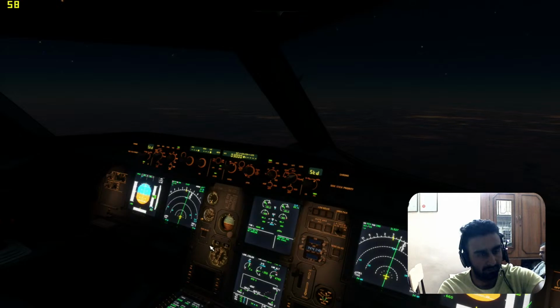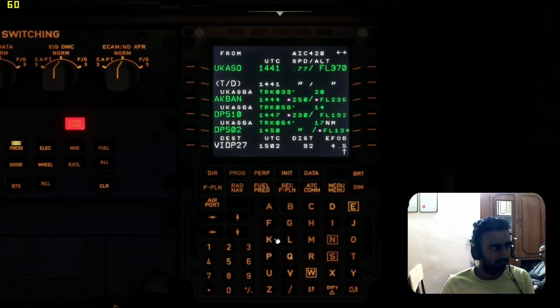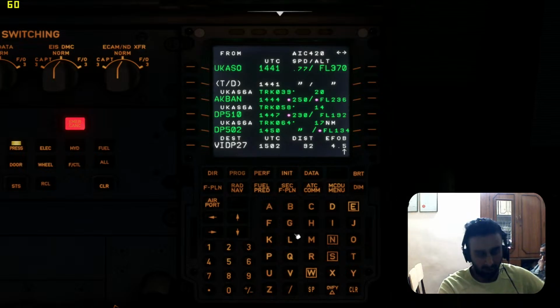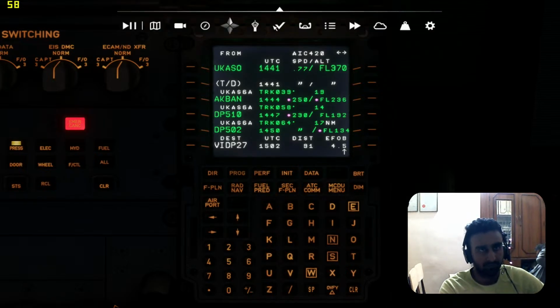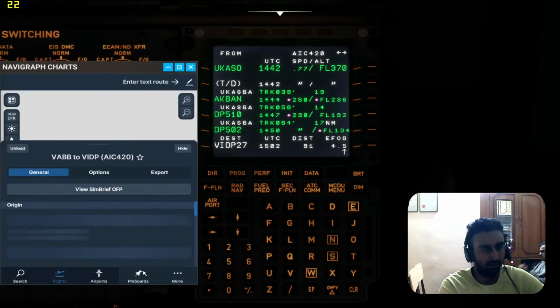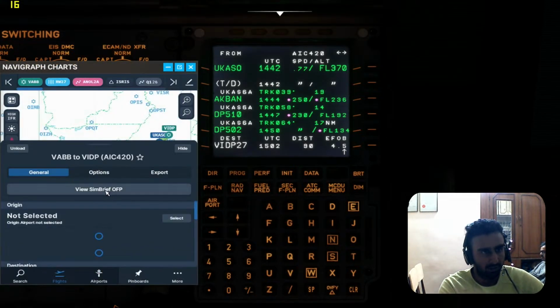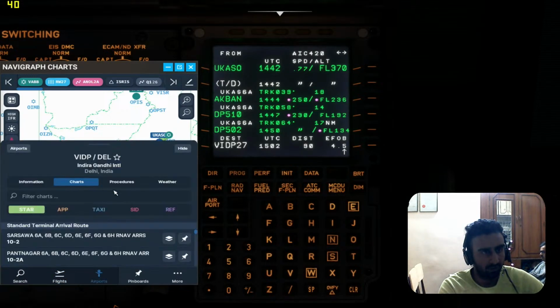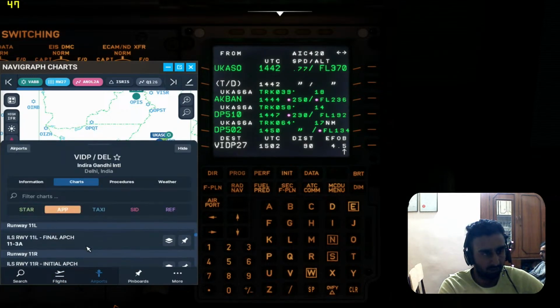Okay, I'll change the altitude, the approach minimums. We'll do that. Continue to descend 3000 feet. The approach briefing has to be done again. Approach runway 27.